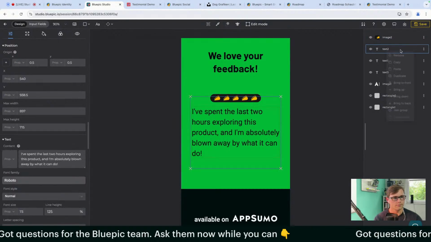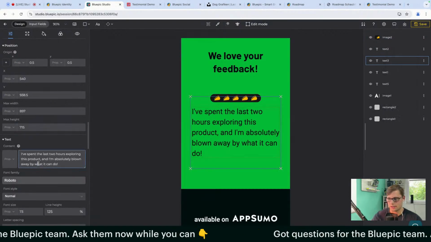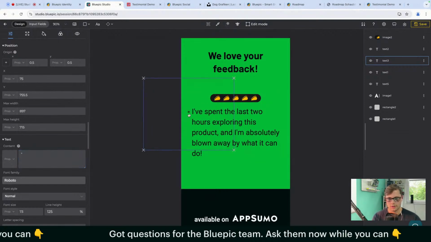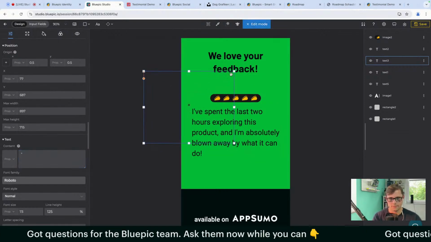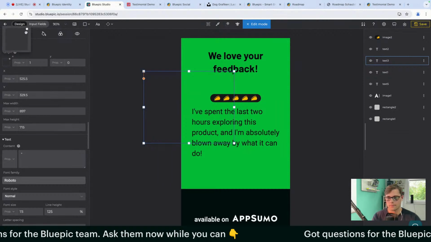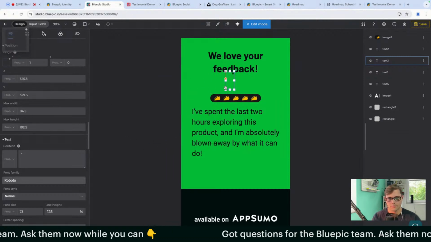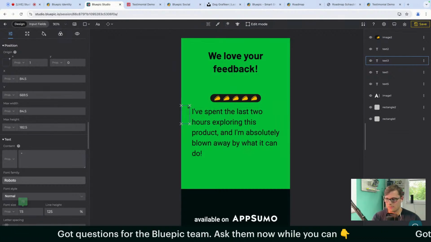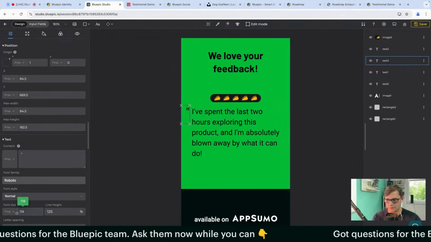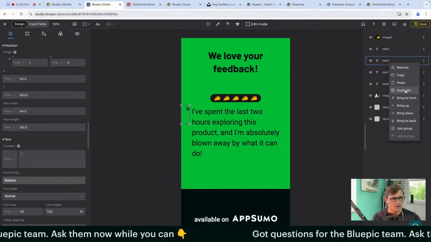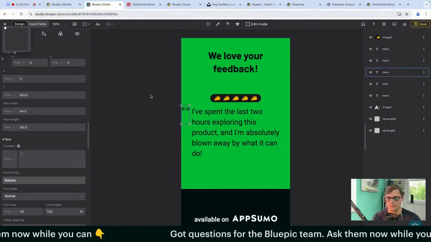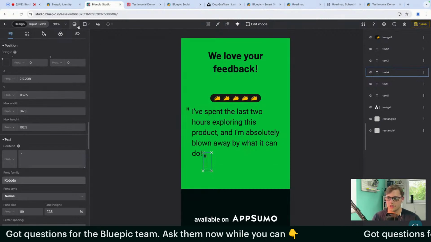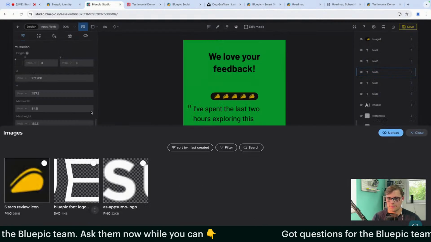I will duplicate this text, add this element. This will be done quickly. Don't worry about this. Duplicate this again. Bring it down here. And so now, oh wait, I also need the logo. Almost forgot about that.